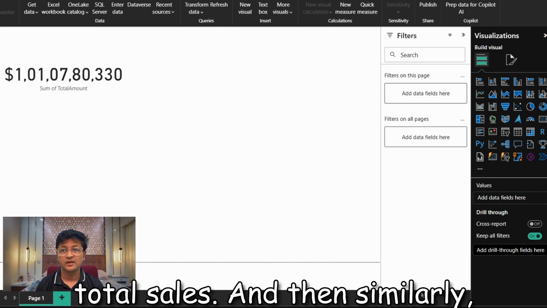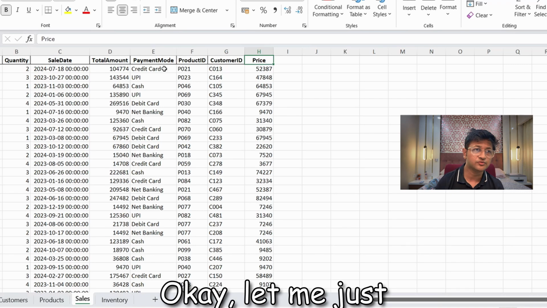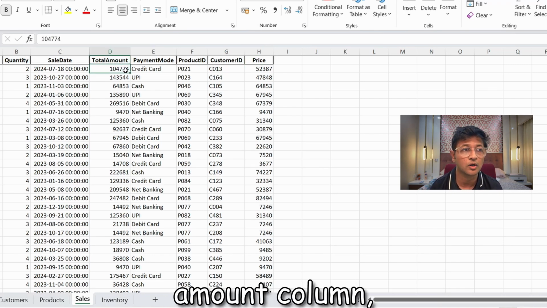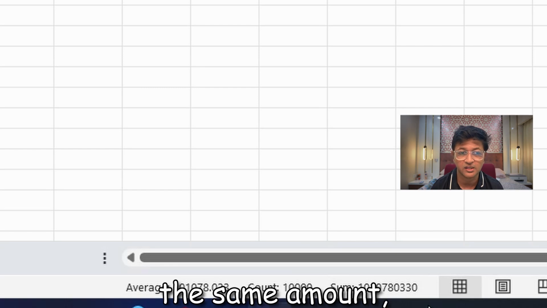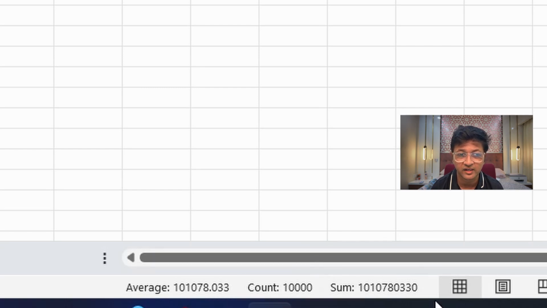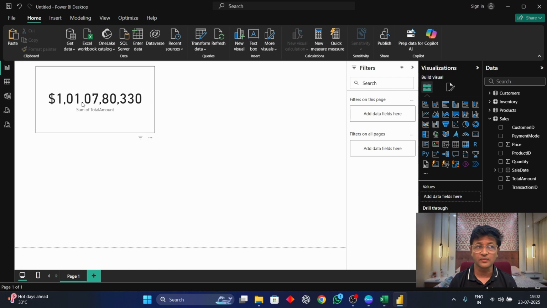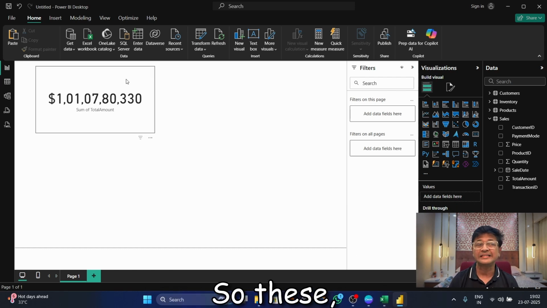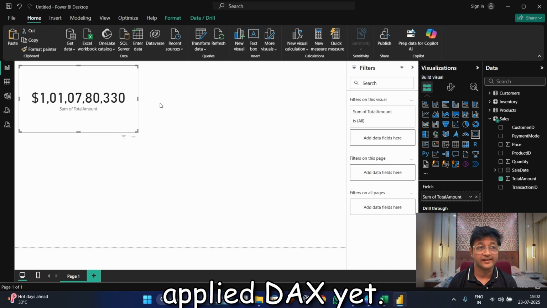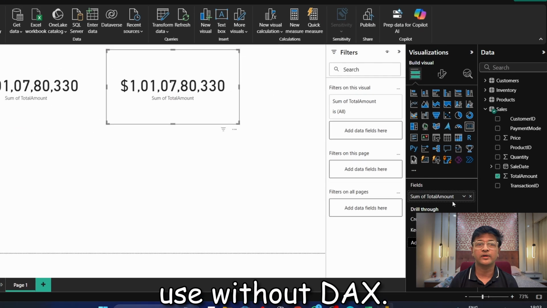And then similarly, we cannot just sum the things up. Okay, let me first verify it. So the total amount column, if I just try to verify, okay, I have the same amount, 10107800330. Perfect. It matches with the amount over here. So I have not applied DAX yet. These are simple functions that you can use without DAX.